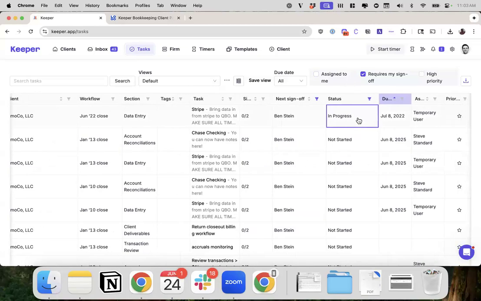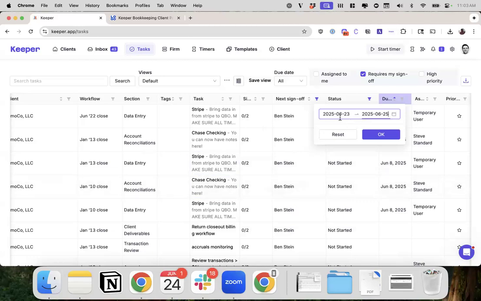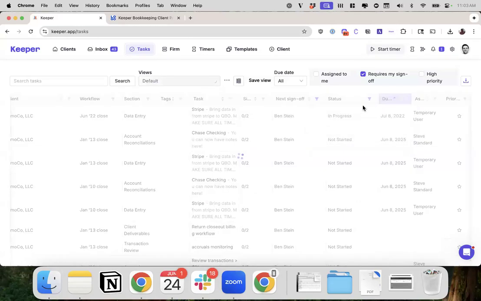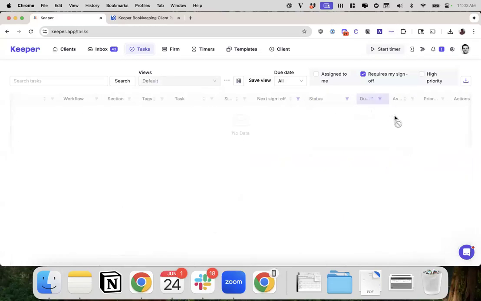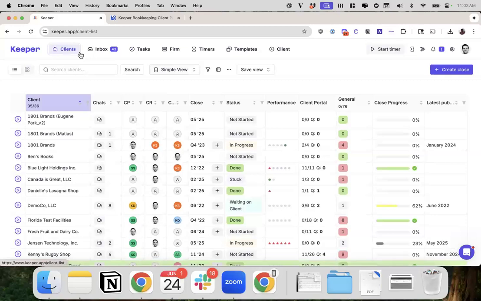And speaking of filtering this view, we also added one major improvement to due date filtering. So now you can customize the due dates to just see tasks that are due in a particular date range. And I may not have any tasks that are due in that date range, but the filter works all the same. Okay, so that's the updates for workflow this month.